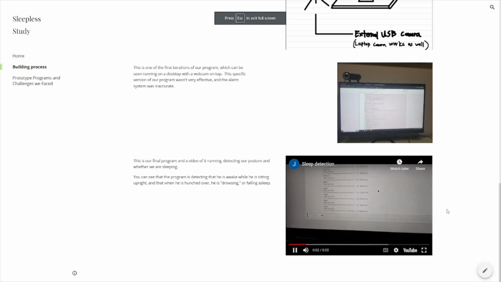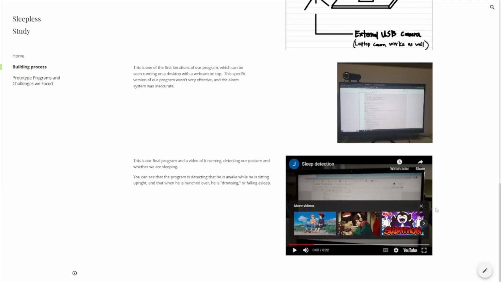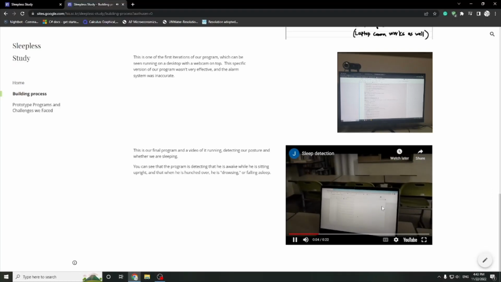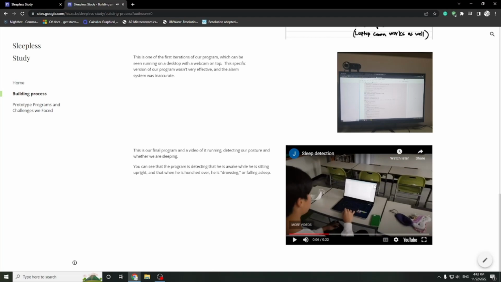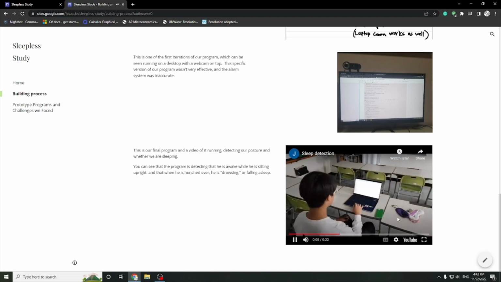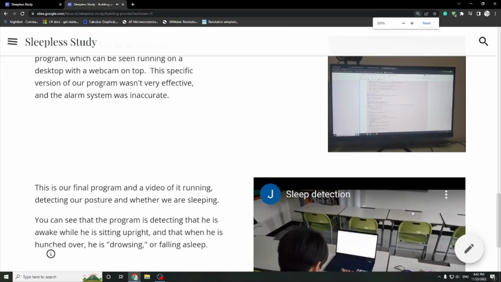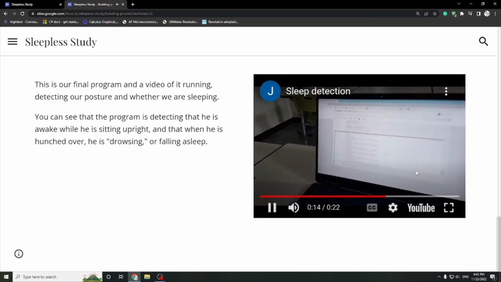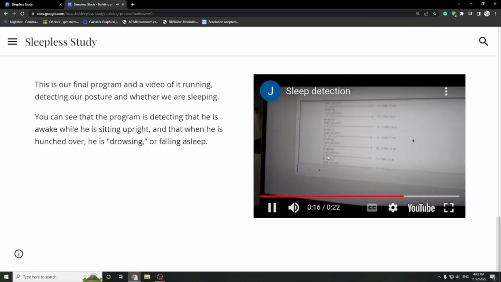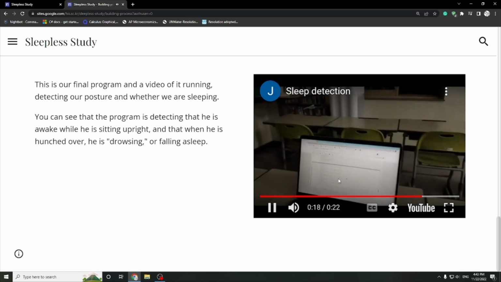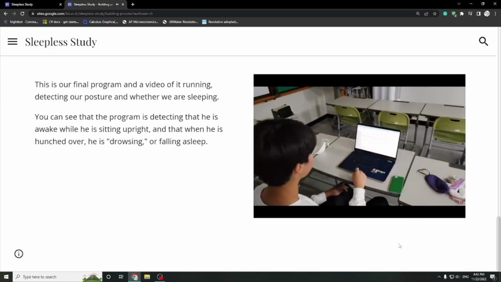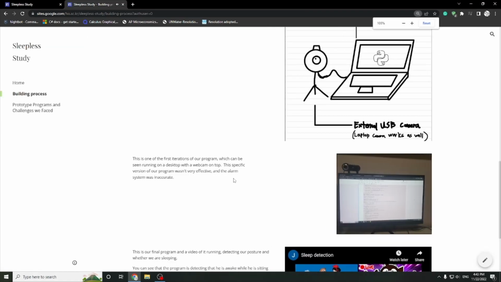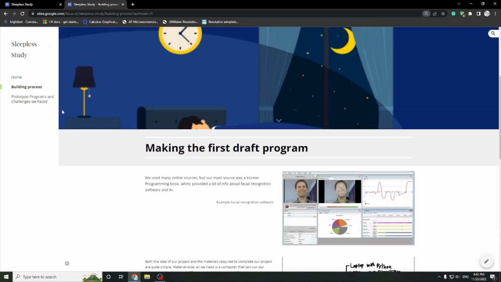As you can see in this video, it's reading awake, and when the person starts to fall asleep, the program starts to read drowsing. Once it reads drowsing for long enough, the audio alarm will go off and the person will wake up. So that's kind of the intended use and purpose.